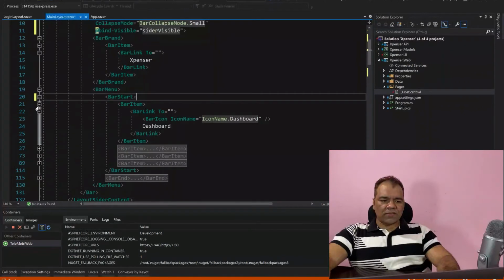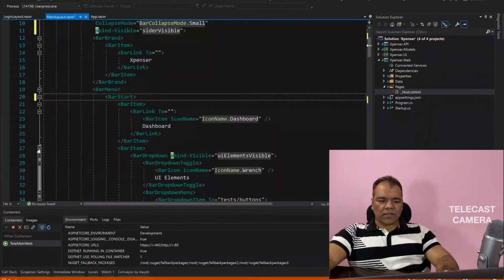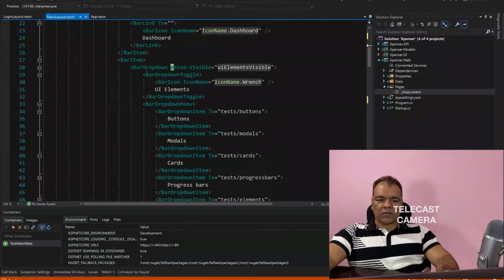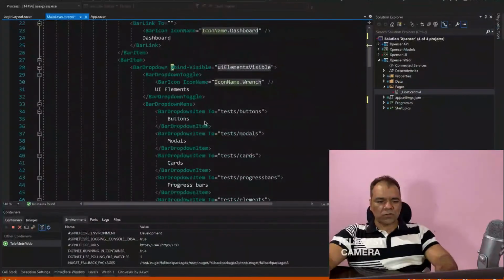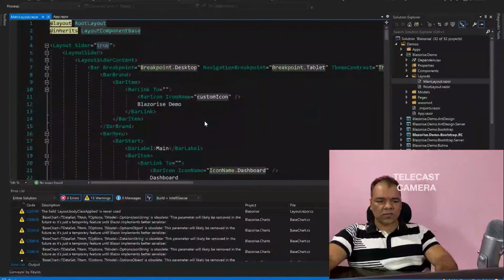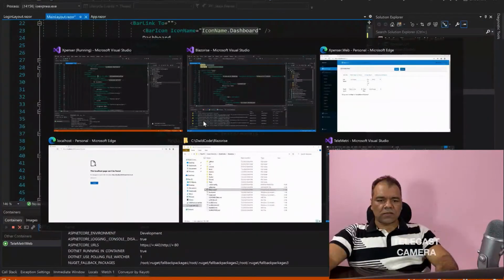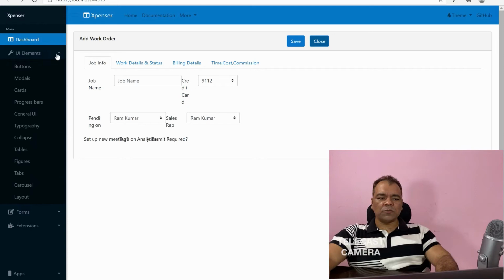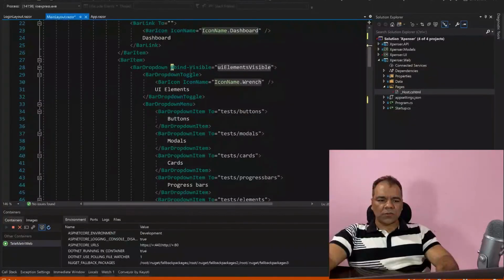And then we have this different bar item. So this is bar item like dashboard. So of course we'll require a dashboard, so we'll keep it like this. And then we have this bar drop down. So this bar drop down is for, of course, the drop down menu. So if you see the output here, this is the drop down menu. Okay, so like this is for showing the drop down menu.